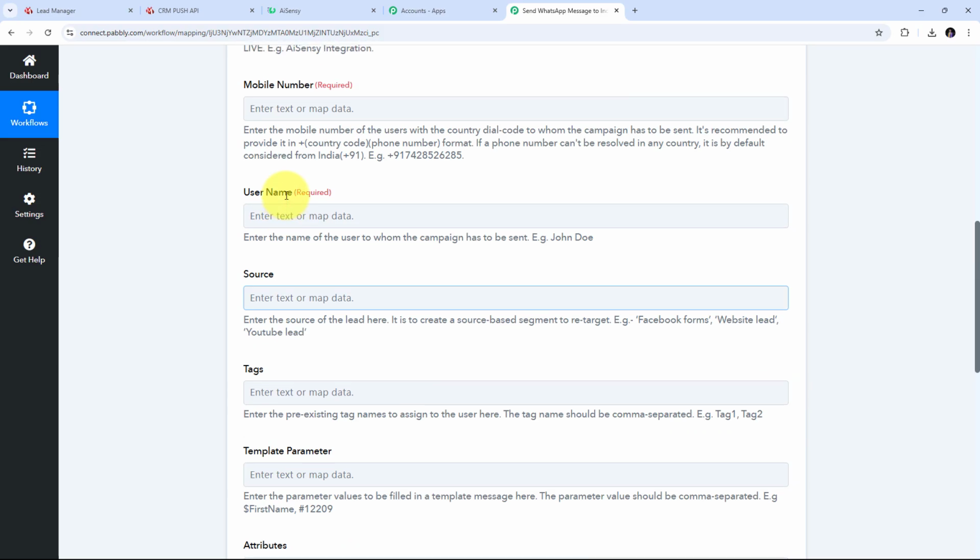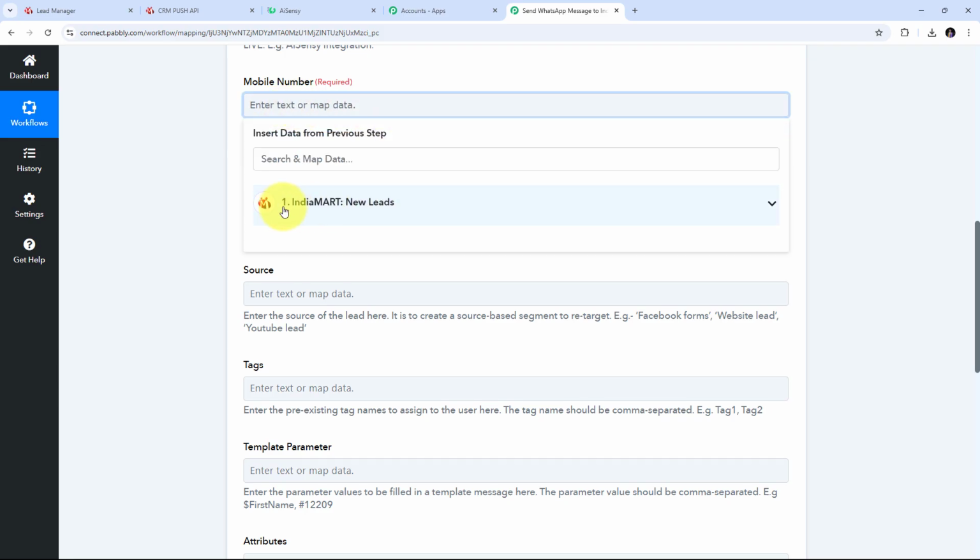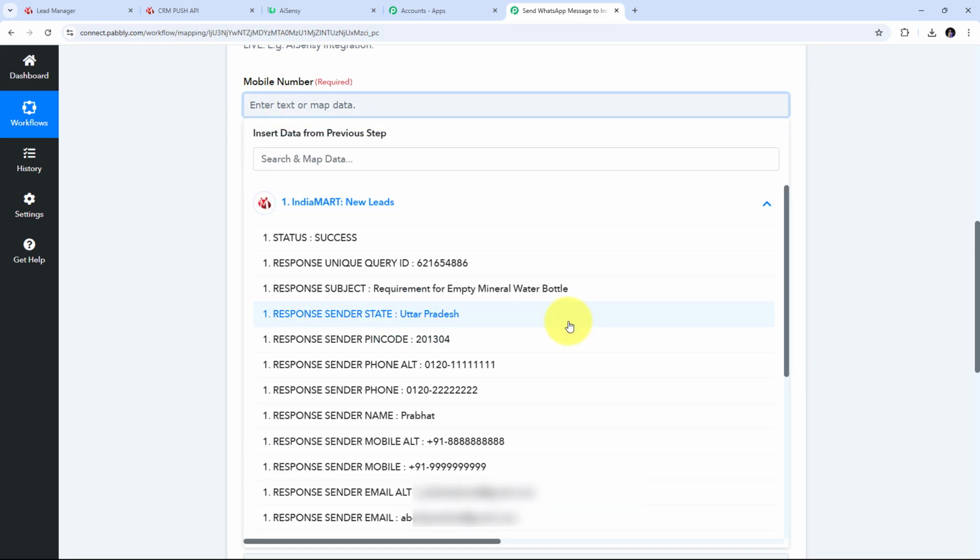and I'm going to map those details here in these tabs. So here for that I need to use mapping, and what mapping is, is a technique through which I can retrieve the data from the previous tabs, and the data that is changing will get replaced with the new data in real time. So for mapping I need to click here. I will open the response of IndiaMART, and here I need to first give the mobile number of my lead.